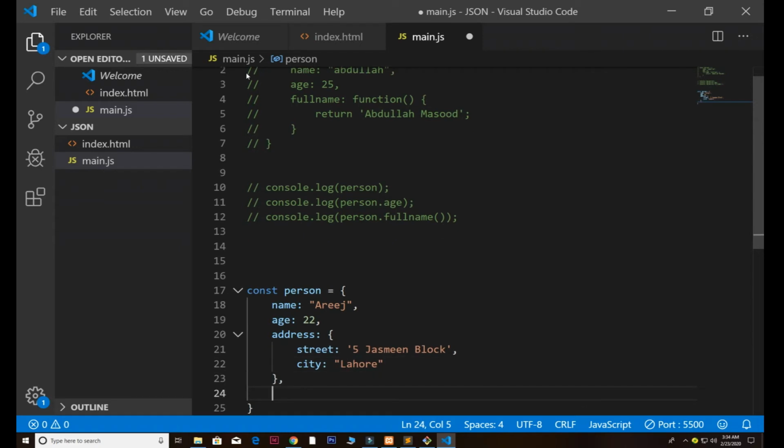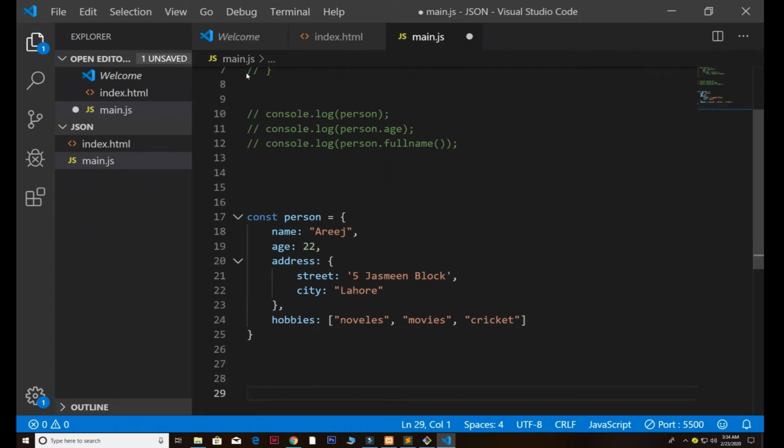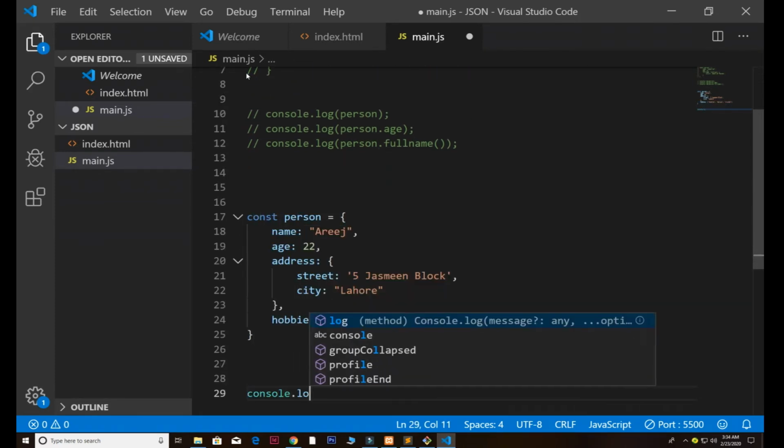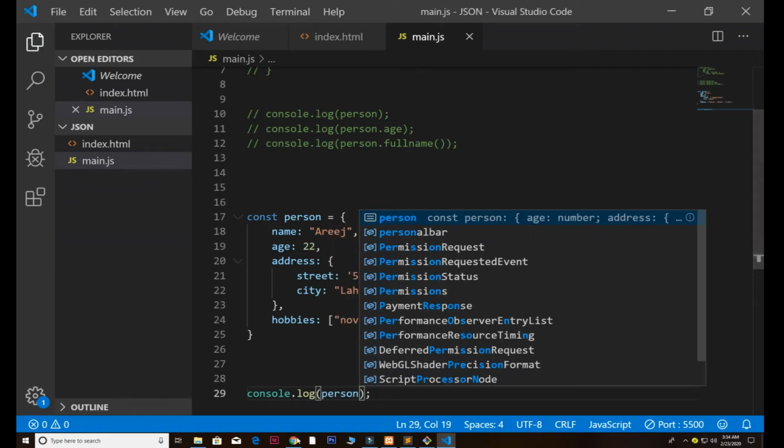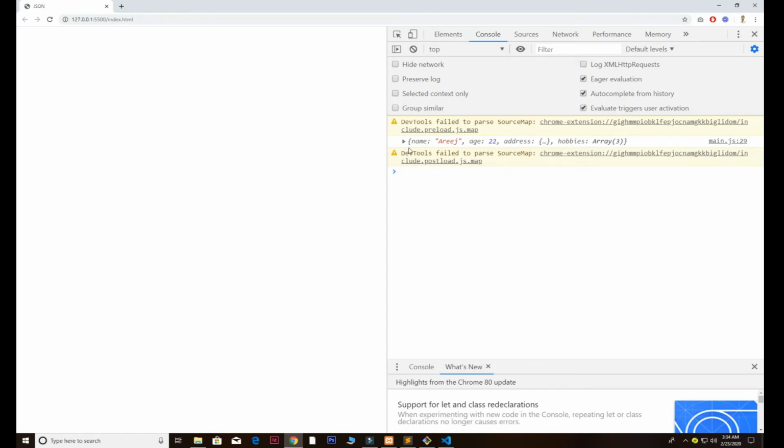And we can also give it an array. So sorry, we can assign an array inside the person object. So I assign the hobbies, let's suppose novels, movies, cricket, and if I want to access those properties, all I need to do is simply console.log, and for the complete properties I can simply do person, go back to my Chrome, and you see that now we have our name.